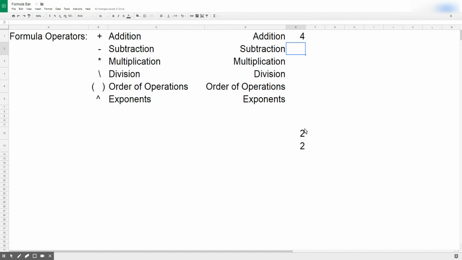Now the cool thing about this is because I didn't enter 2 plus 2, instead I entered the cell reference, whatever I change this cell to, my formula will update based upon what I change it to. So for example, if I put a 5 in here, we're going to end up with 7, right? So 5 plus 5, 10. Pretty cool, all right? But it gets better, trust me. It's even cooler.